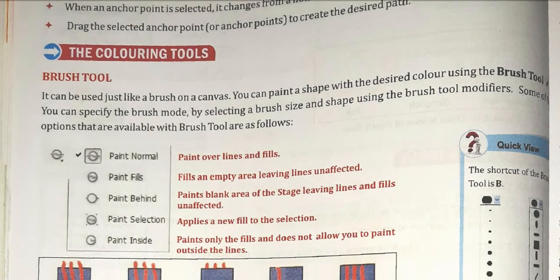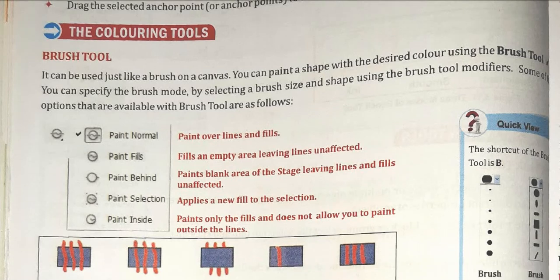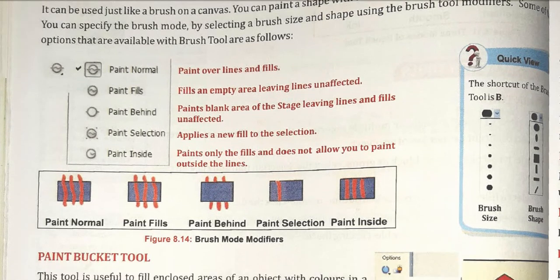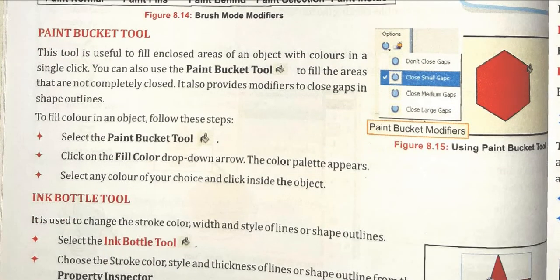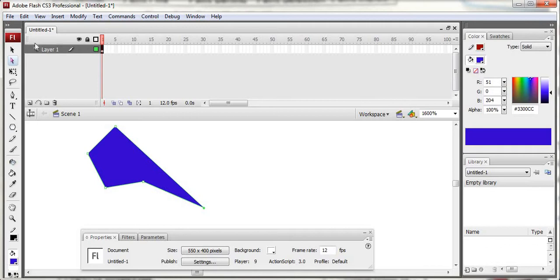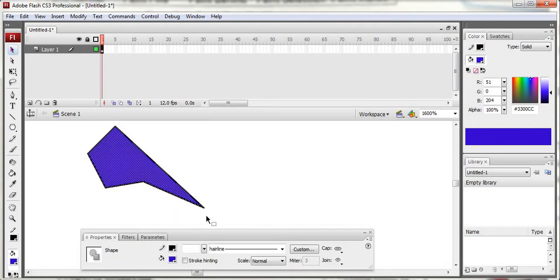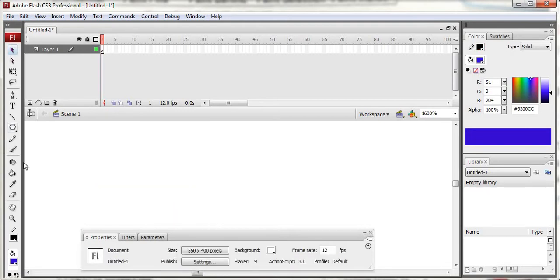Now the coloring tool. What are the coloring tools? Brush tool, normal paint brush, paint fill, all these paint tools are there. Paint bucket tool. What is paint bucket tool? Let me show you. As we have used in Paint also, this paint bucket tool, right? Now let me delete this. Suppose I draw any rectangle.